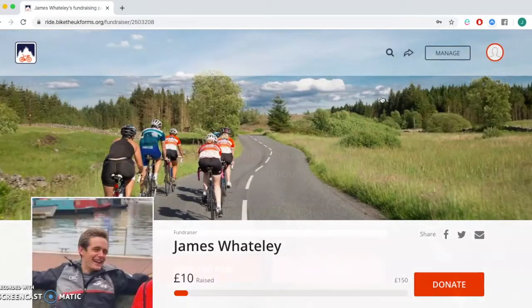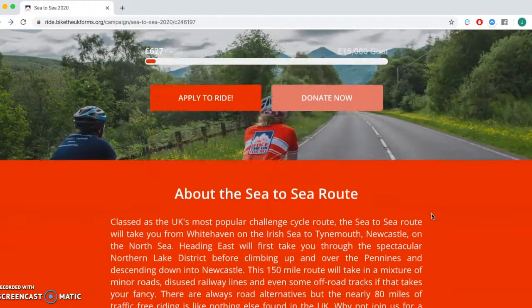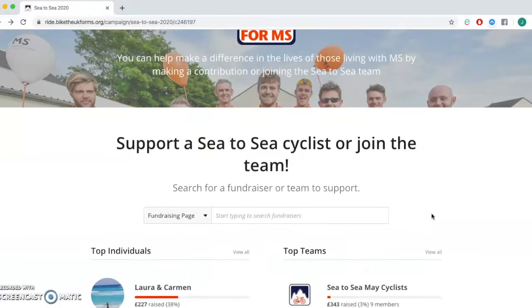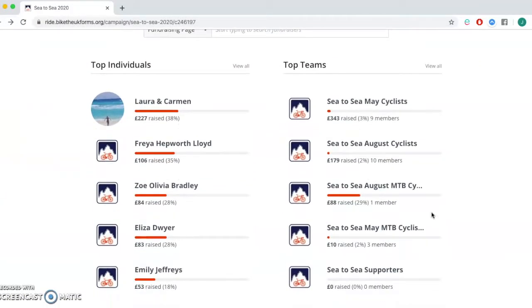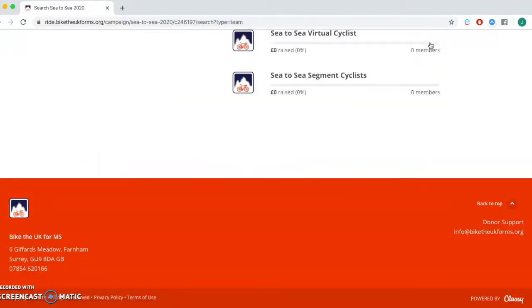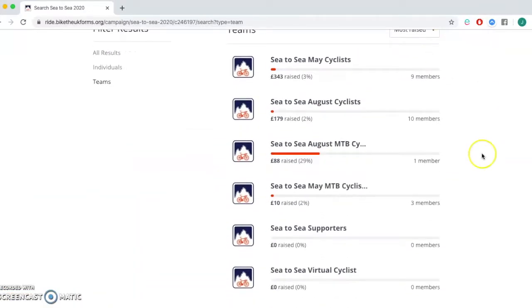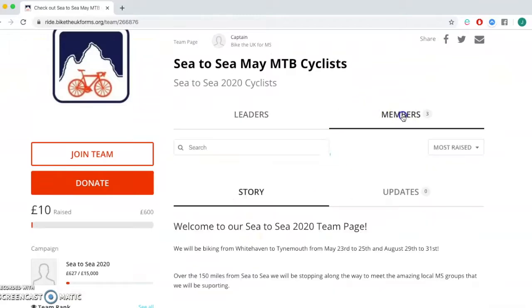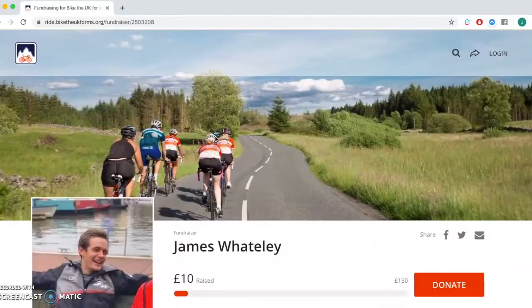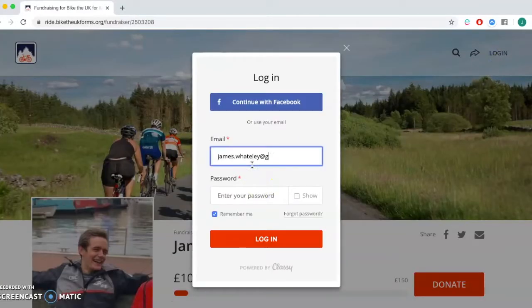The second option to get to your profile from the route page is to scroll down as far as the team section. If you can't see your team, click View All and then select the team that you're a member of. From there, you can view the members and then select your profile. If you haven't already done so, log in in the top right hand corner at this stage.